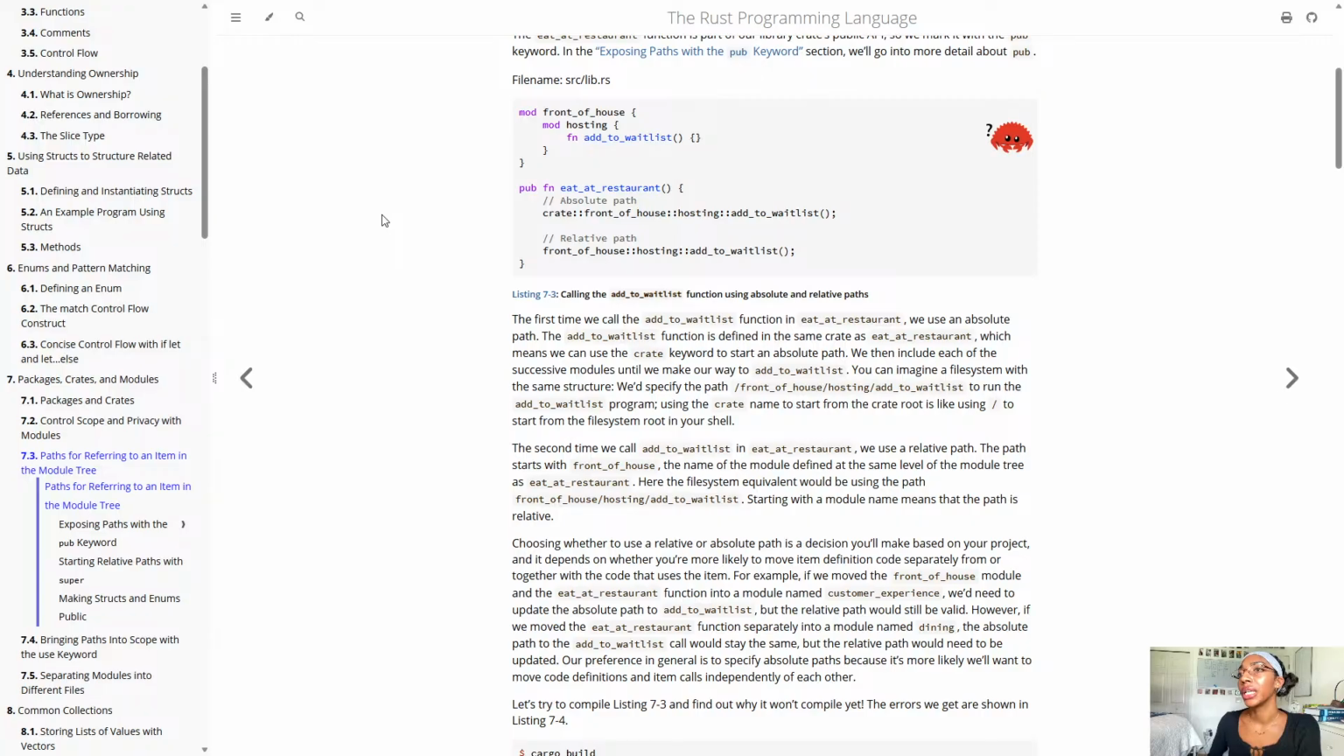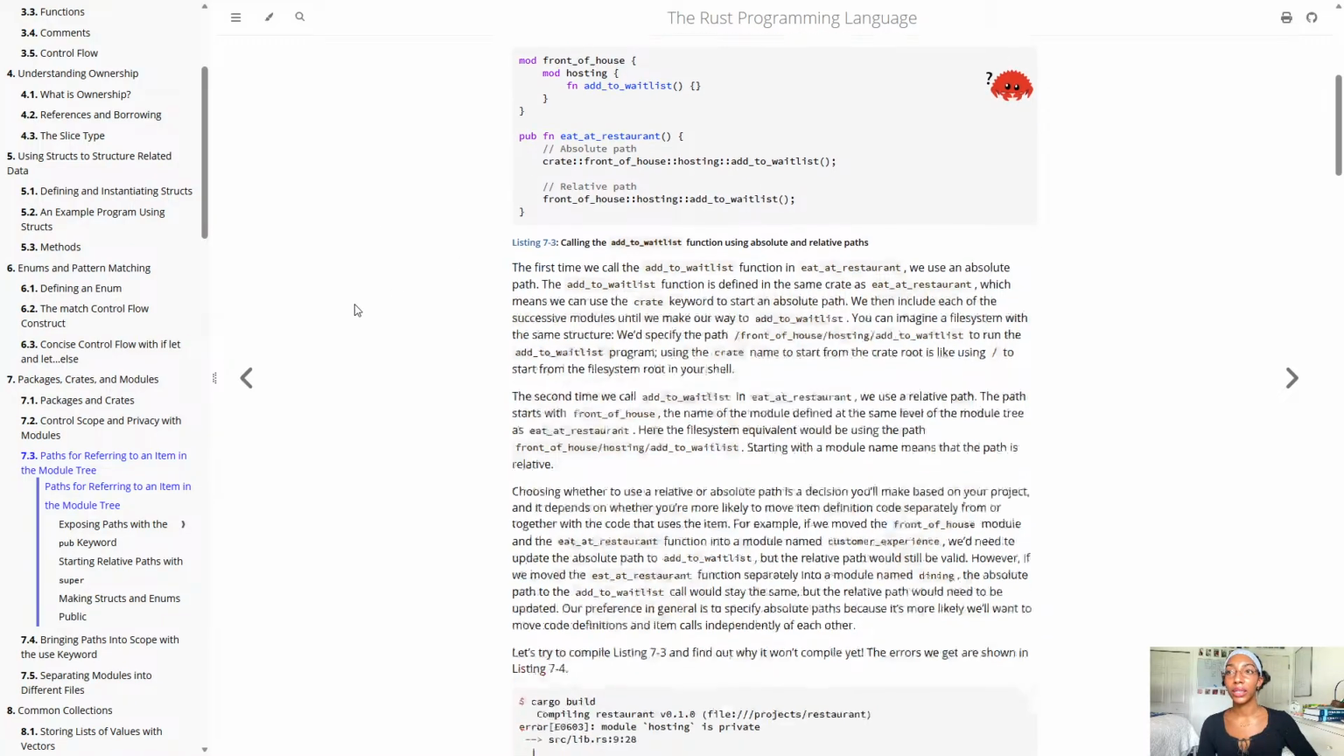Pub fn eat_at_restaurant, with the absolute path: crate. Remember, an absolute path starts with crate: front_of_house, hosting, add_to_waitlist. And then we have a relative path, which is front_of_house, hosting, add_to_waitlist. So we didn't need to put crate for a relative path.